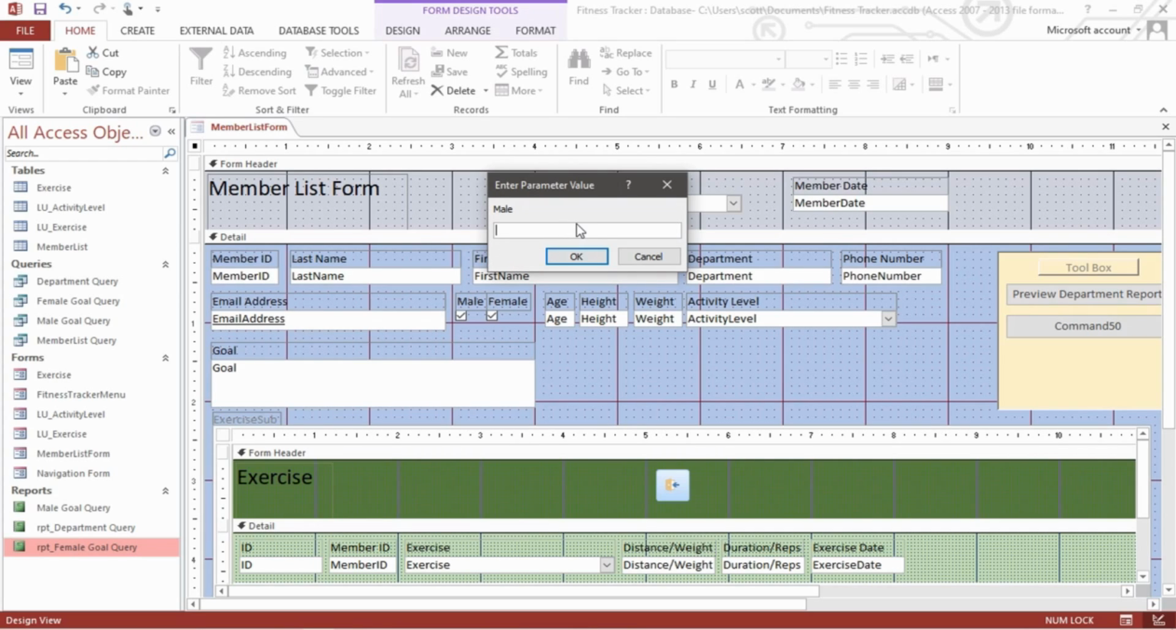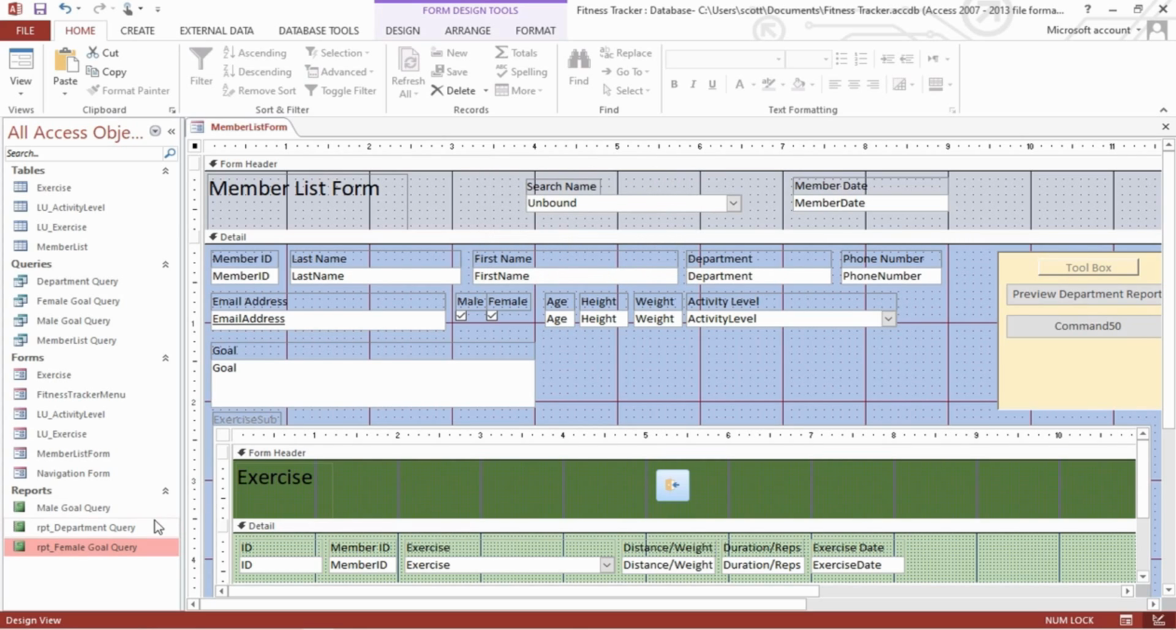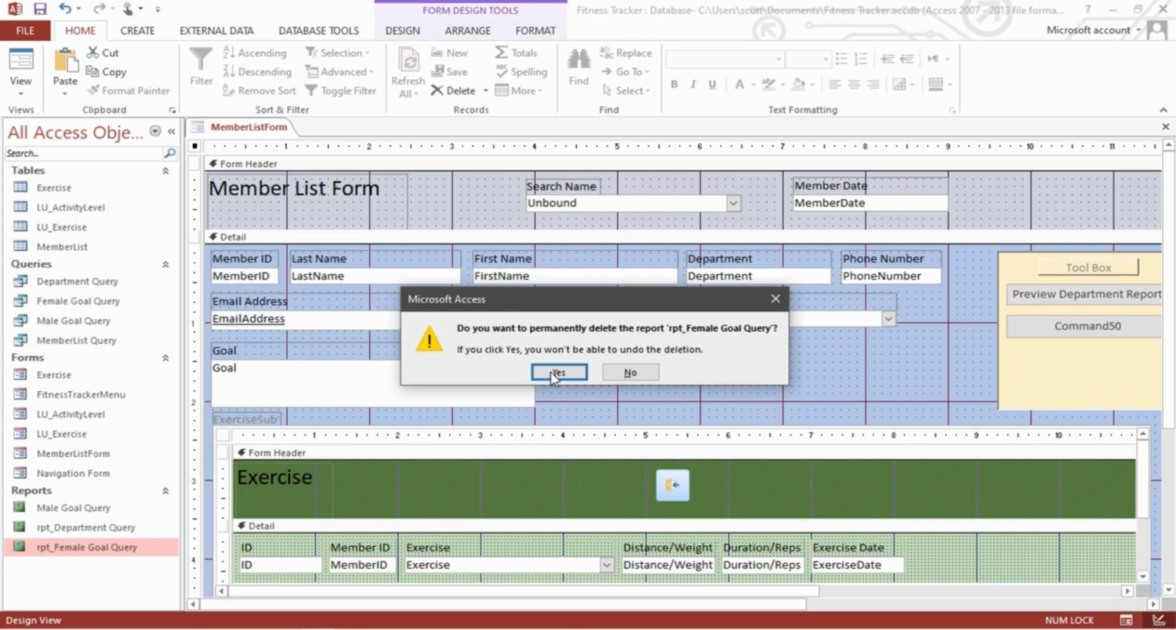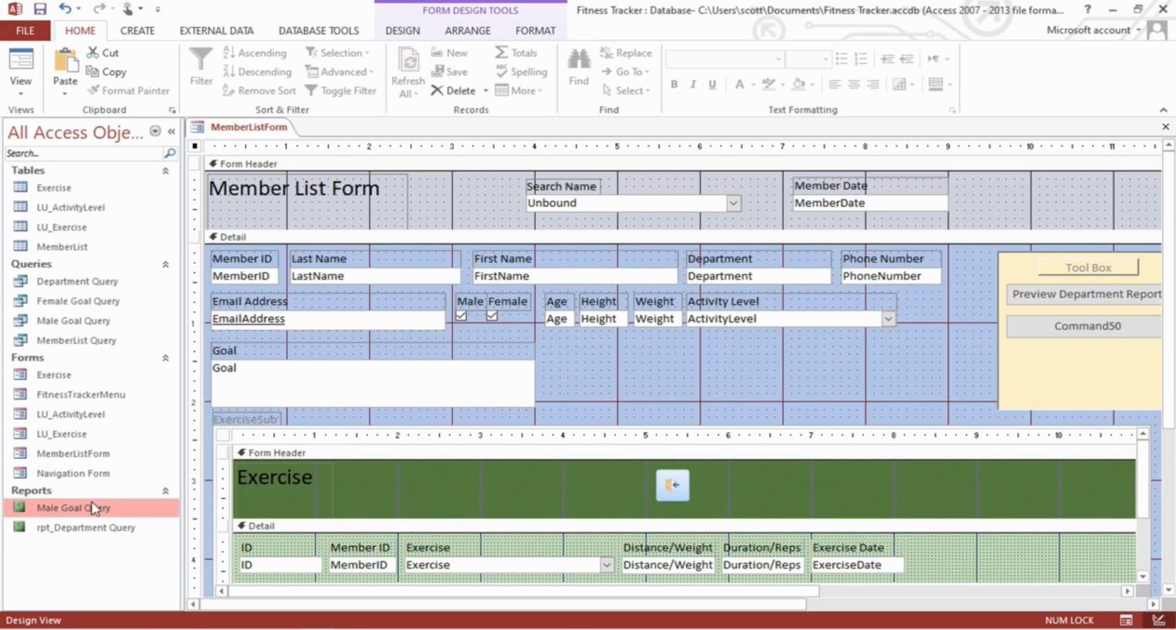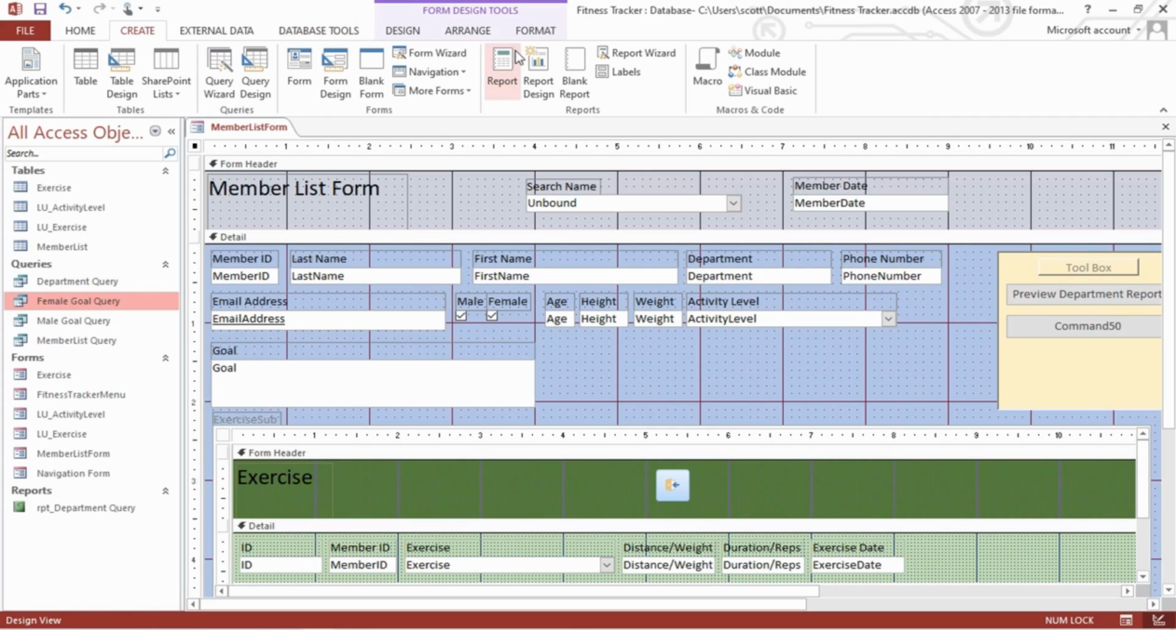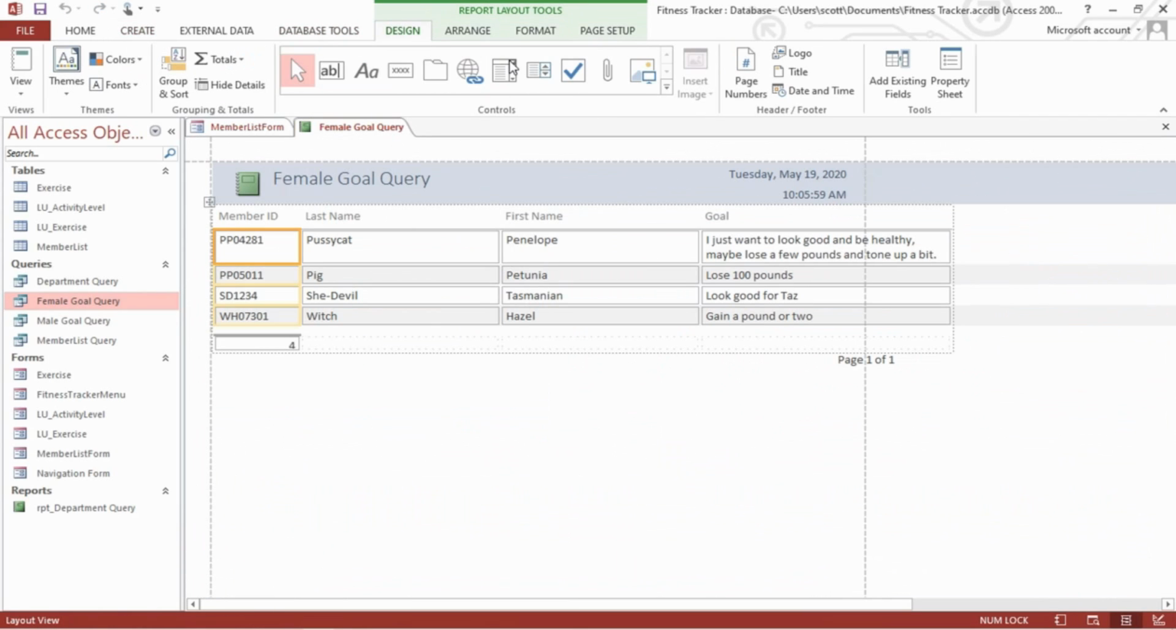And that's because on the form, there is a male checkbox, and it's looking for that male checkbox. And it's also looking for the female checkbox, but you remember we took those out. So what we're going to do is we'll just delete these two because it's easy enough just to remake them. We'll go back to our female goal query. We'll create a report and we'll save it.